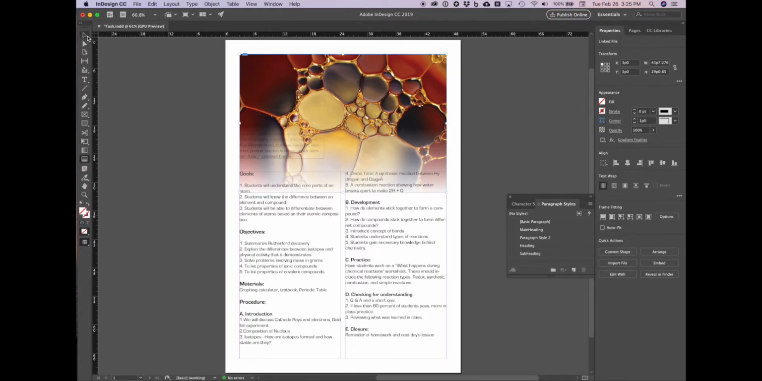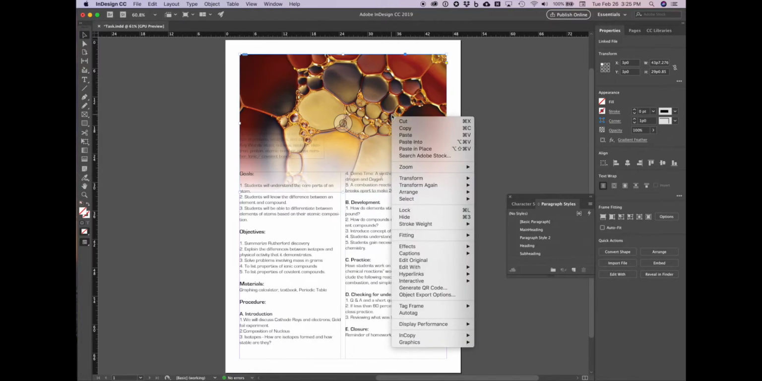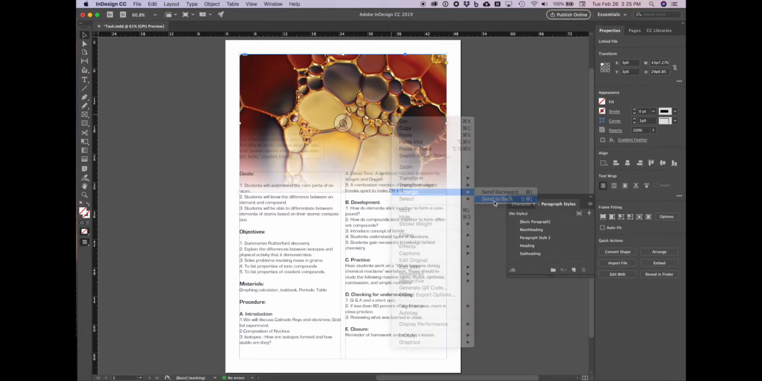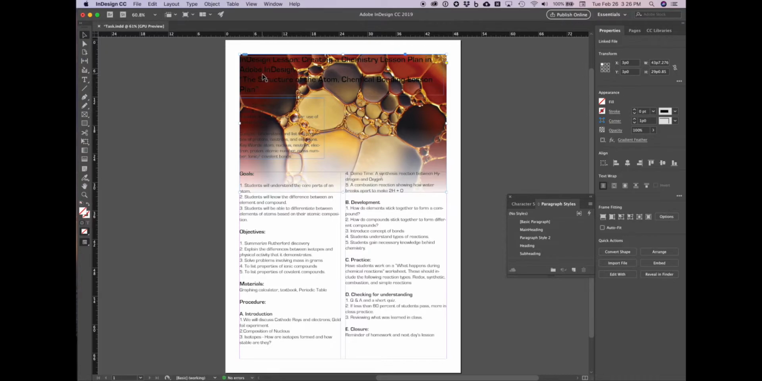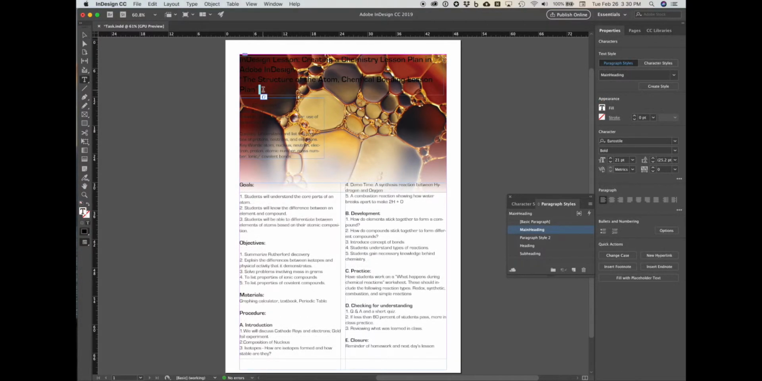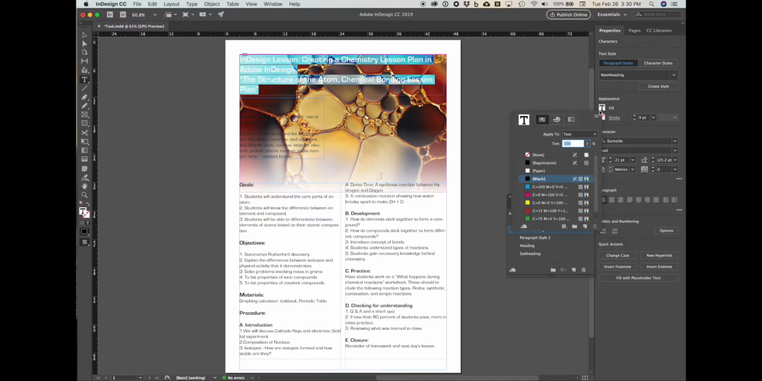Now, with this thing selected, I can click on this layer, and if I control click or right click, I can arrange, and I can send it to the back. And this is how I want. So you can see that the text is there, but obviously it's not real strong right now. First thing I'm going to do is select the text itself, and under fill right there, we're going to change that to white or paper, and that looks kind of cool.